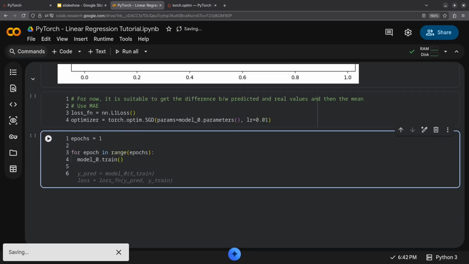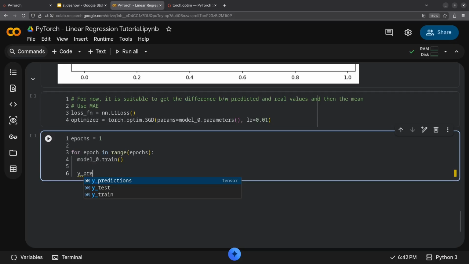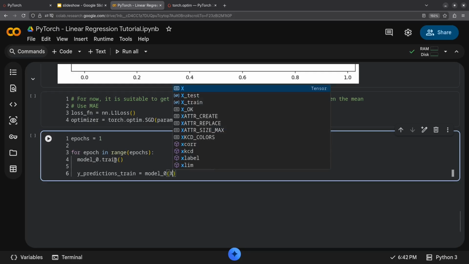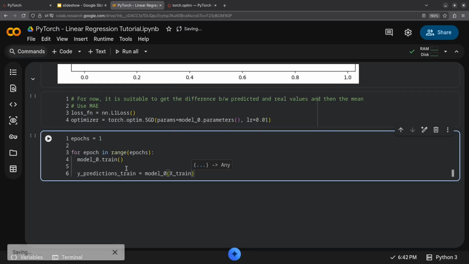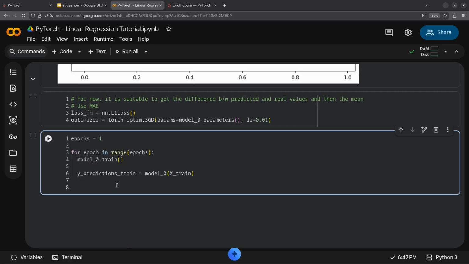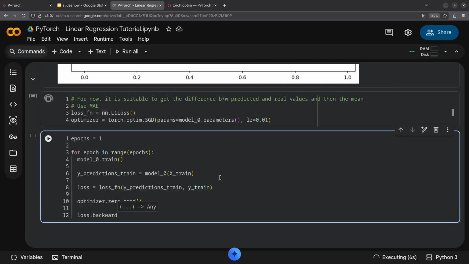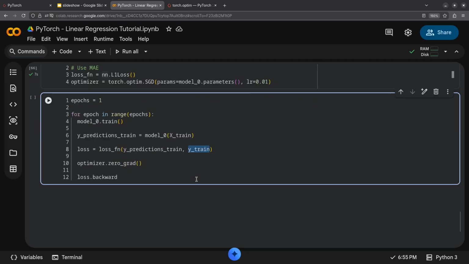So first I want to get the values returned by the model on our data set. So I go y_predictions equals, actually it's better to say y_predictions_train equals model_0. And we just did it before, but this time instead of the test data set, we're going to do the train data set because we're training obviously. And then we want to get the loss between the output value and the desired value. So I'm going to go loss equals loss function, which we just defined now. I think I didn't run it. And then loss_fn, y_predictions_train, and then my desired values, which is y_train.